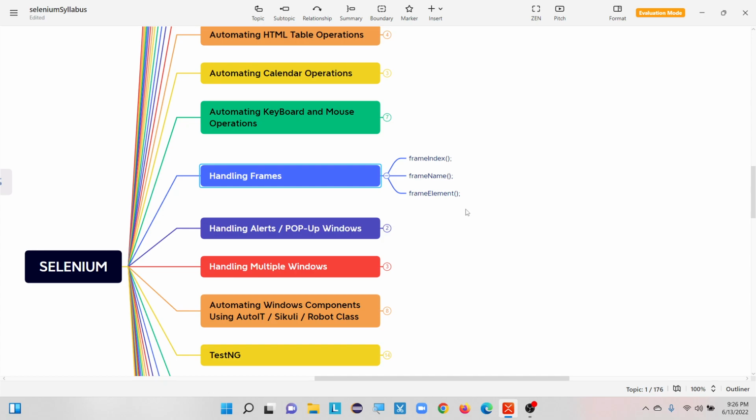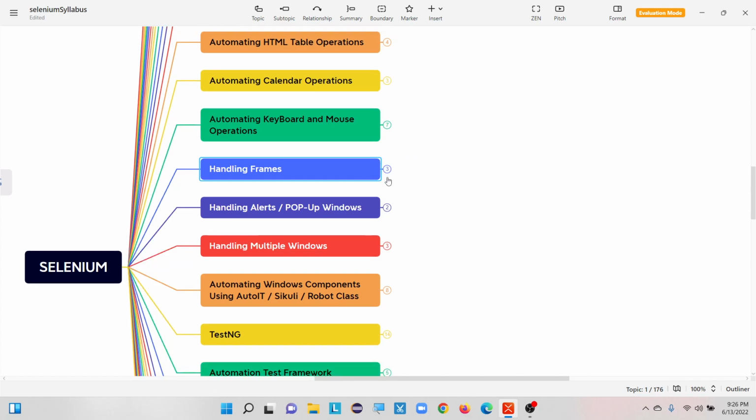Then the next concept here is how to handle alerts or pop-up windows. With the help of driver.switchTo().alert, we can easily move our driver focus to a particular alert. On the alert, what are the different actions we can perform? To accept an alert, we have the accept method. If you want to decline that alert, we have a method called dismiss. With these two methods, we can handle alerts or pop-up windows.